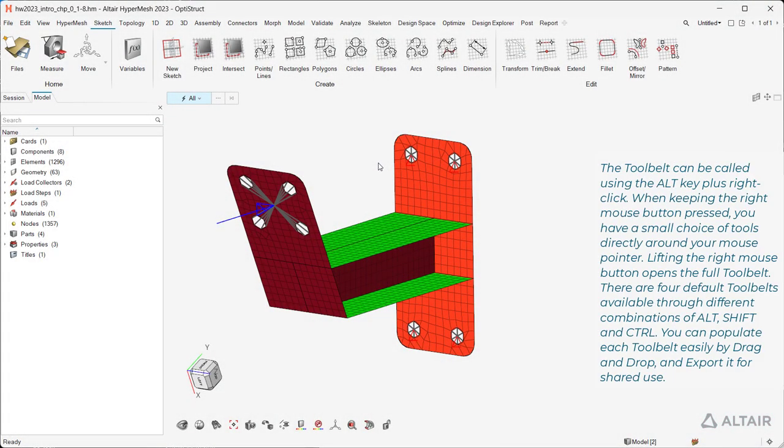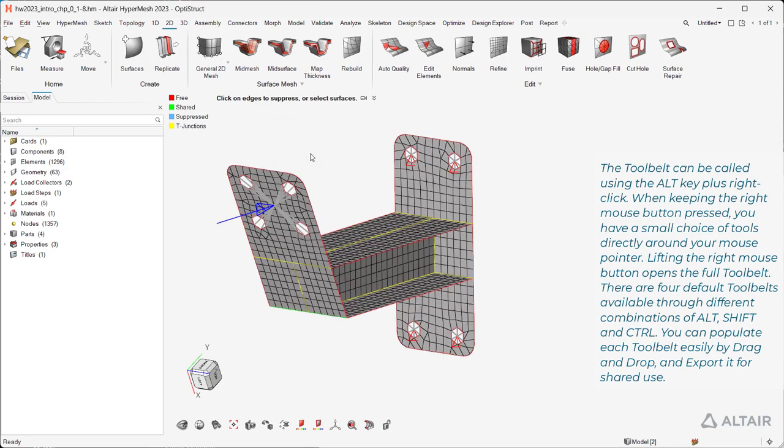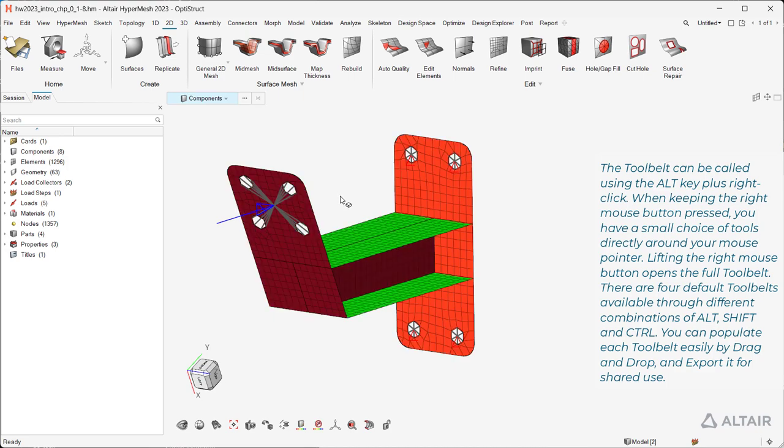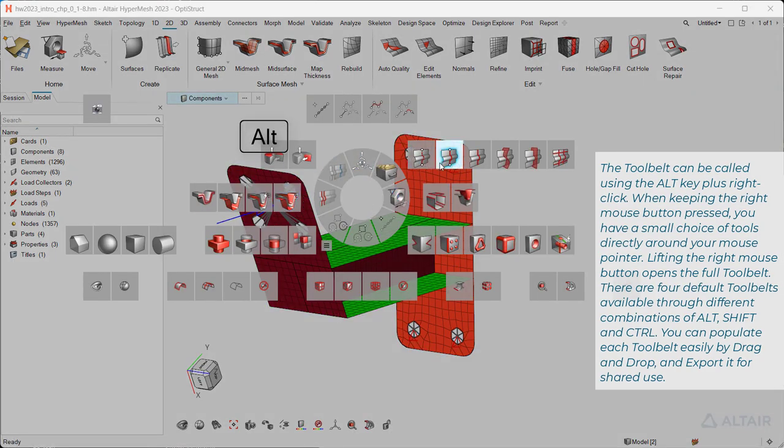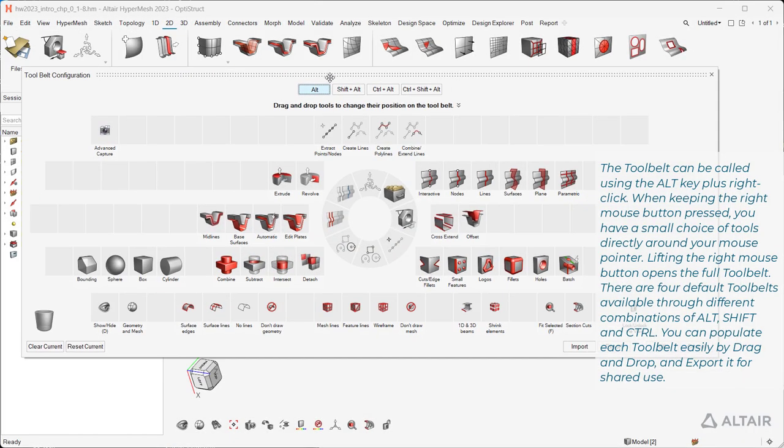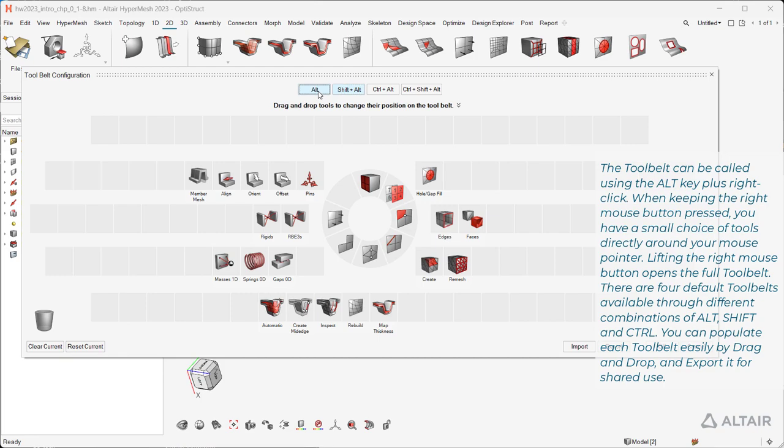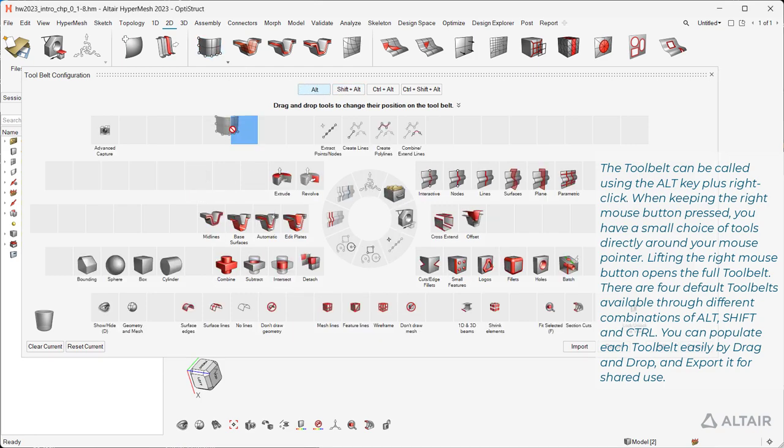The tool belt can be called using the Alt key plus right click. When keeping the right mouse button pressed, you have a small choice of tools directly around your mouse pointer. Lifting the right mouse button opens the full tool belt. There are four default toolbelts available through different combinations of Alt, Shift, and Control. You can populate each toolbelt easily by drag and drop, and export it for shared use.